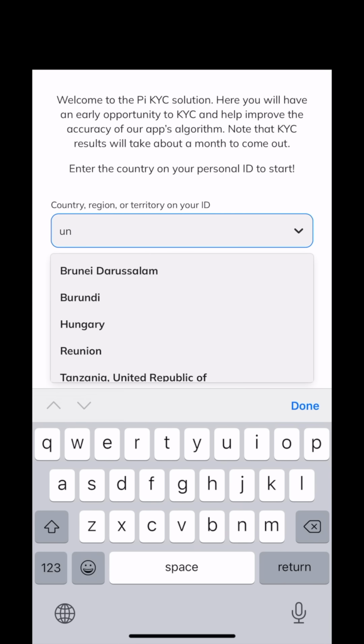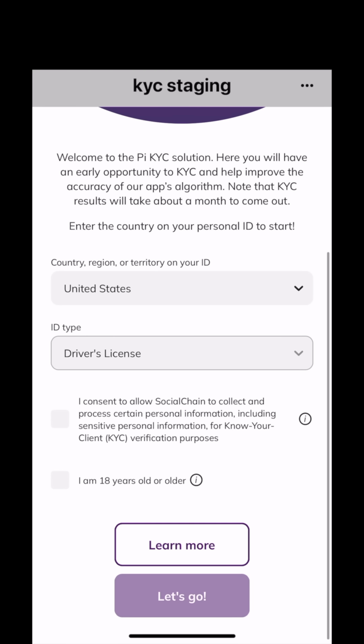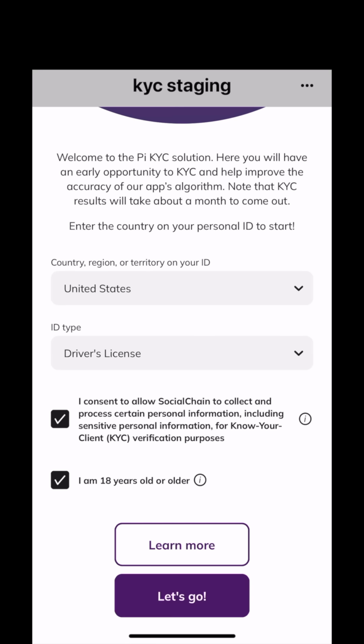First, you will be asked to input your country and ID type that you'll use to verify your identity. Confirm your age and that you consent to the legal agreement. Next, take a picture of your ID photo.